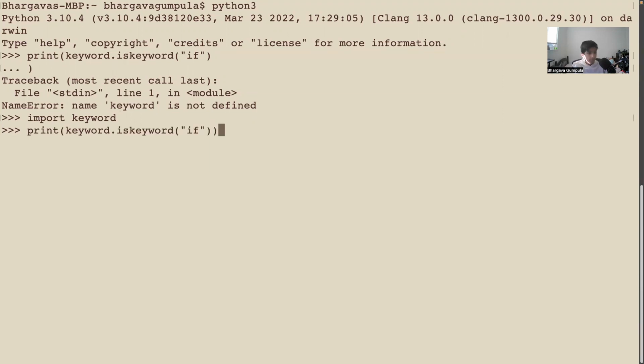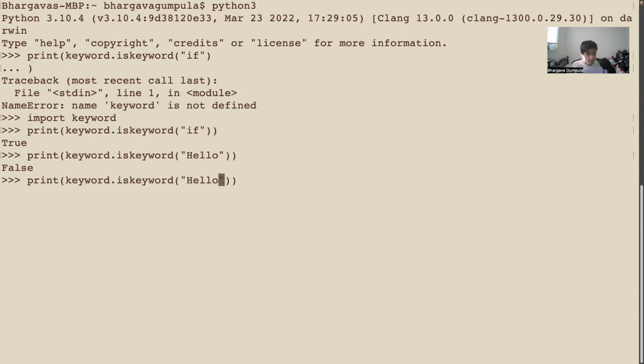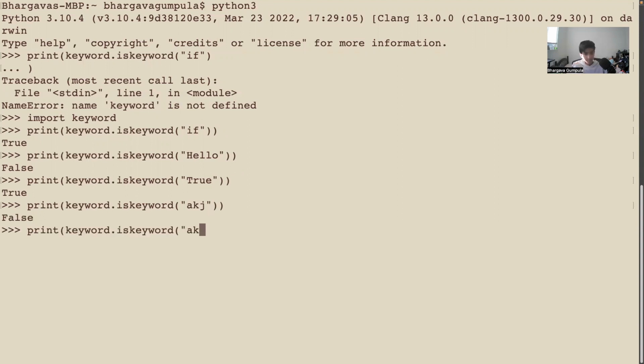So if we say keyword dot is keyword if, it's going to be true because if is a keyword. Let's say hello. Hello is not a keyword. So anything that's a keyword will return true. Anything that's not a keyword will return false. So that is is keyword.